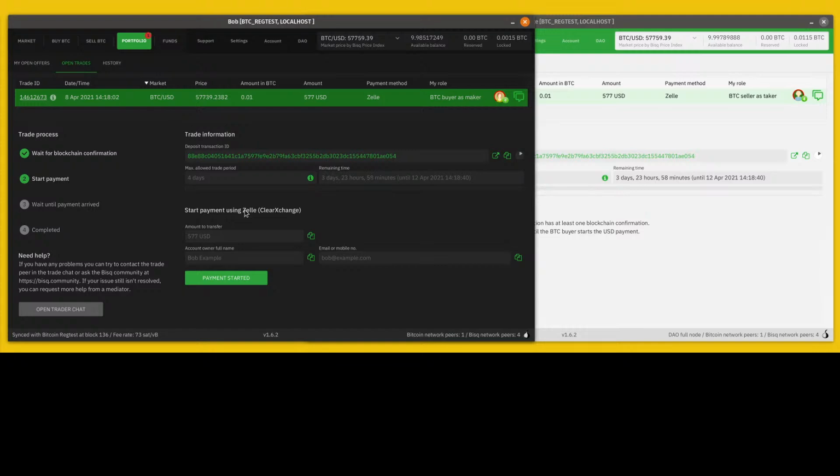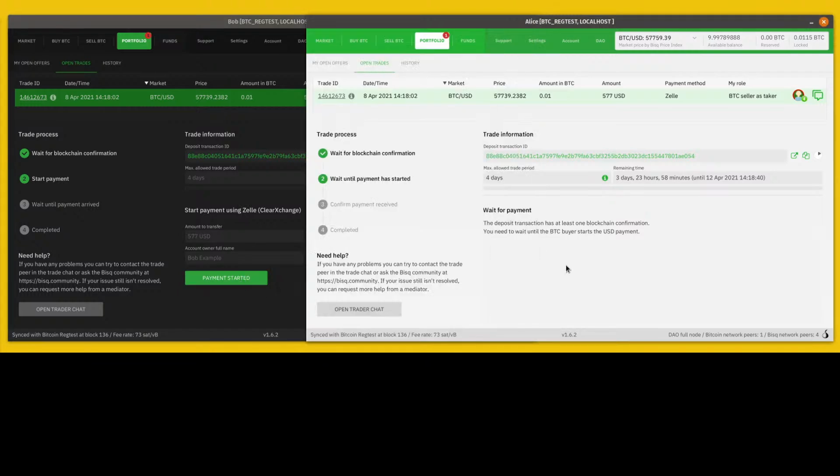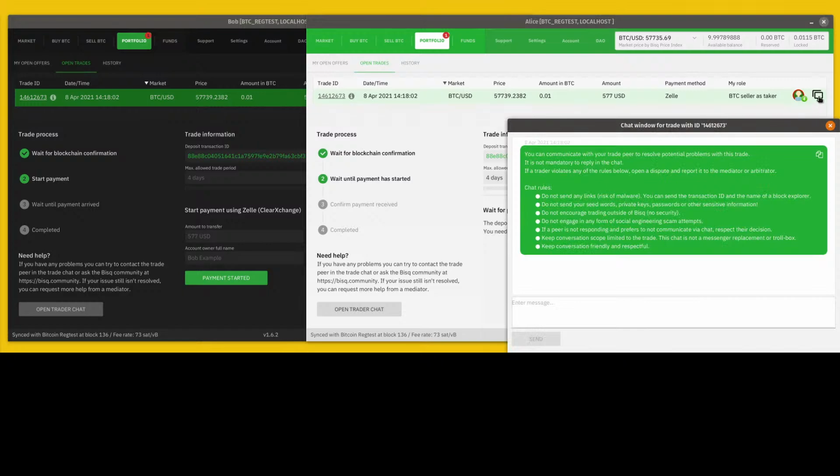Let's say that Bob is maybe at work or maybe traveling and didn't see that his offer got taken, and he's just taking his time. He isn't making the payment and he hasn't clicked on the payment started button. Typically, it's recommended that you try to work with the peer as much as possible through Trader Chat. Bisq has a built-in encrypted chat function that you can get by clicking on this chat icon.